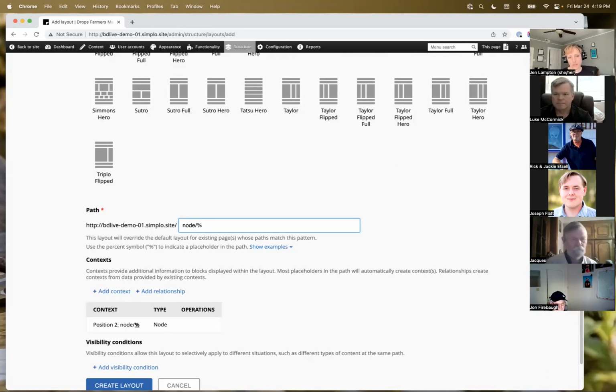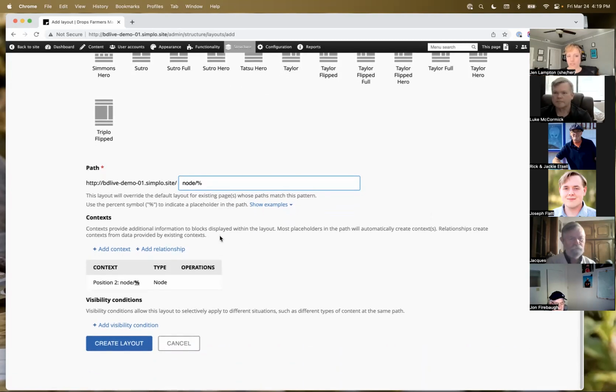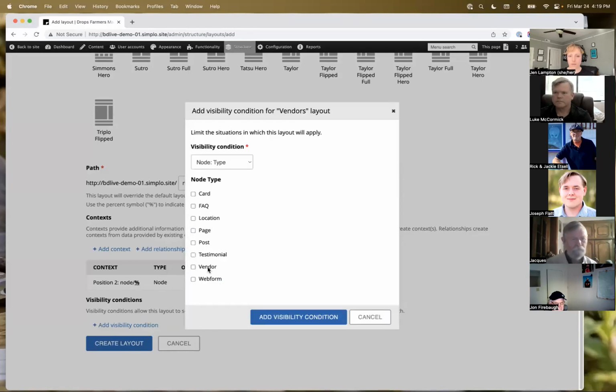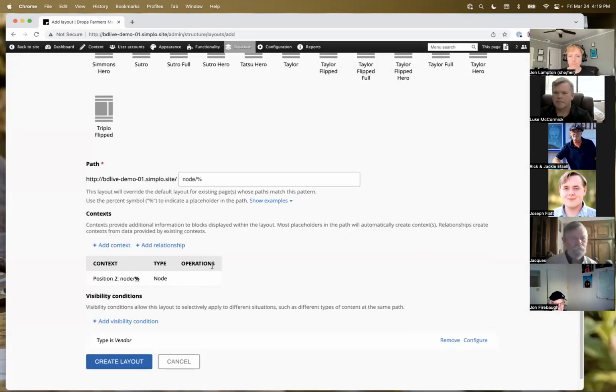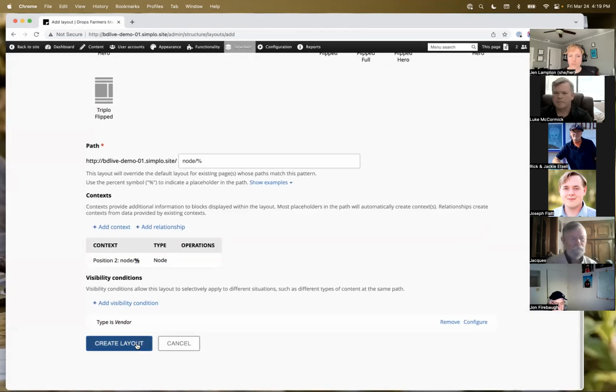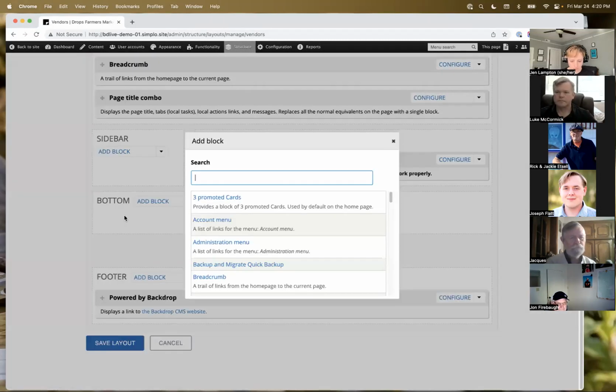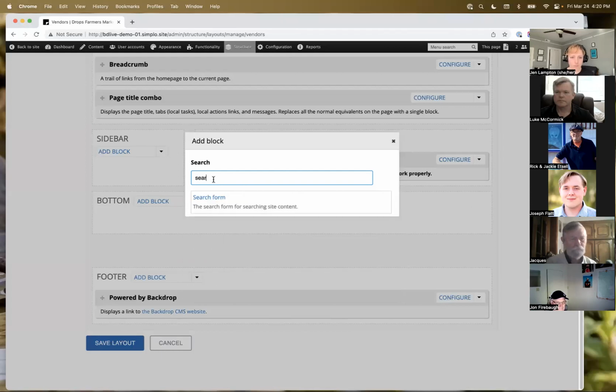And what this is, it's now going to match all paths in the system that are at node/%. So it'll say, okay, that's all content. And then in order to limit this to only the types of content that are vendors, under visibility conditions I'm going to add a condition for content type, and I'm going to limit it to vendor. So now if I create this page, we should see the layout, and in the sidebar, I can add my search form.